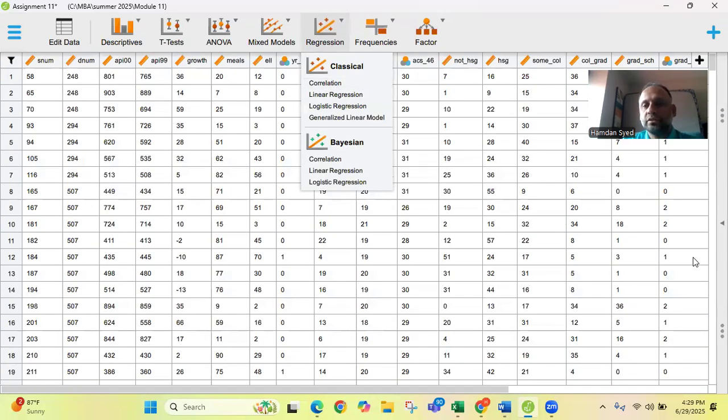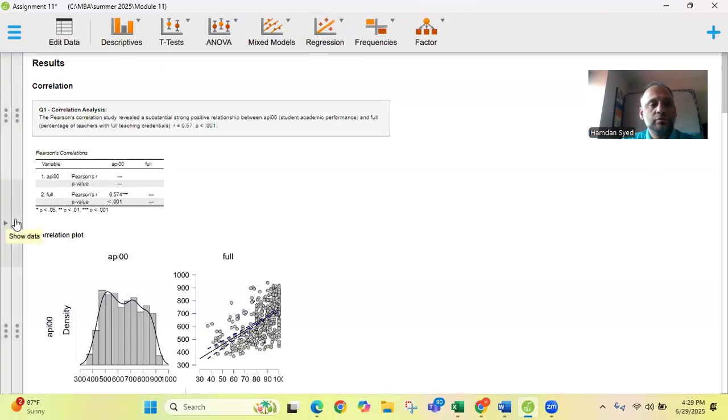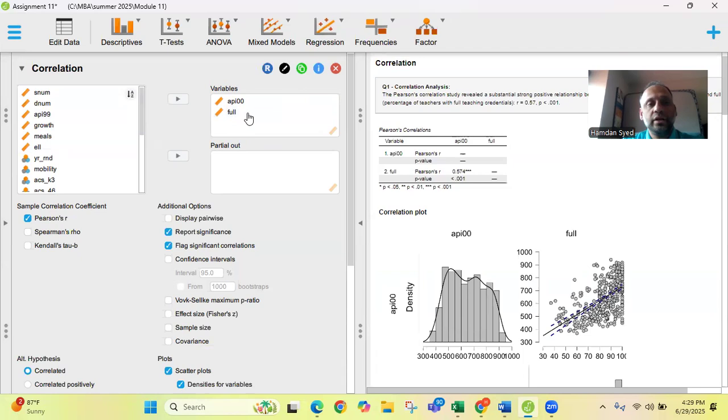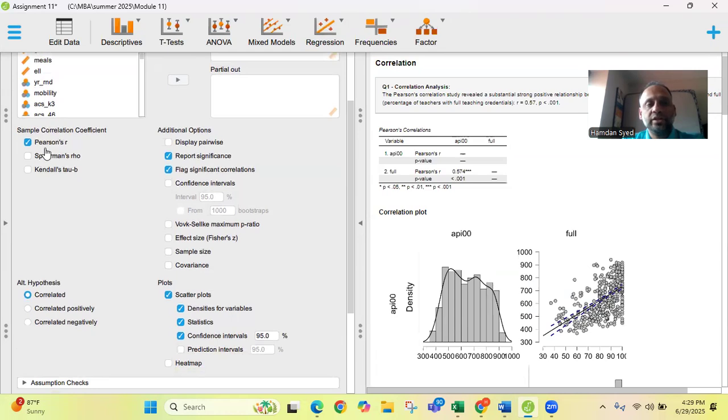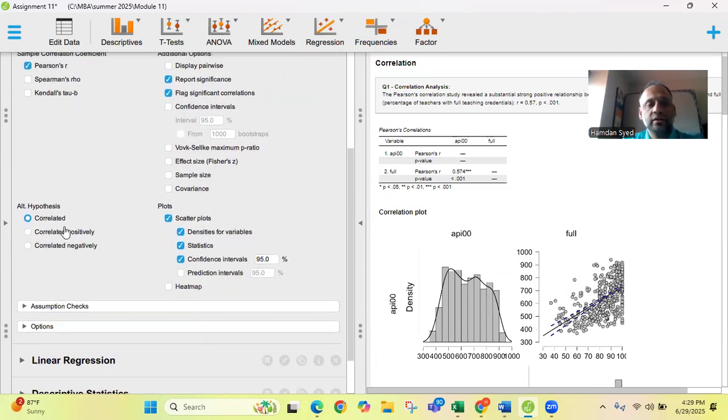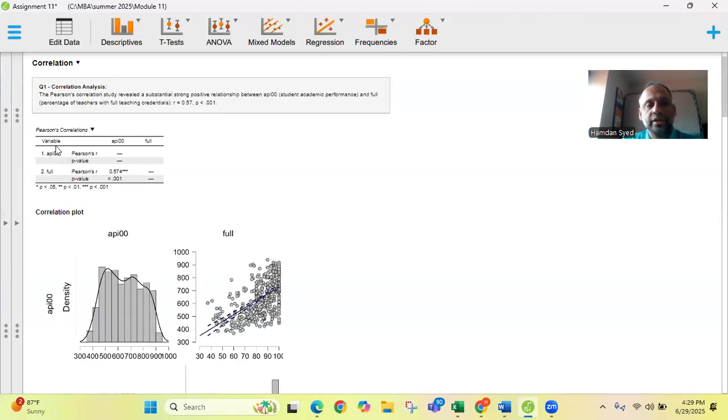So I'll start with correlation. Starting from correlation, I added two variables, API 00 and full, and sample correlation R is selected, report significant flag, flag correlated in alt hypothesis, scatter plot, and density with 95% confidence interval. So the correlation table shows R is greater than 0.05, which has a larger effect size, and the P is less than 0.05. So the correlation study reveals that it has a strong relationship between the API and full.